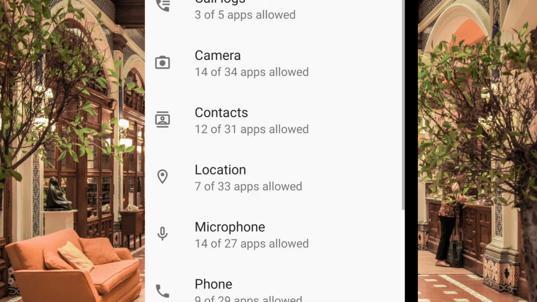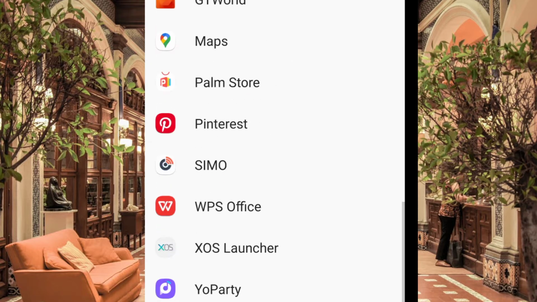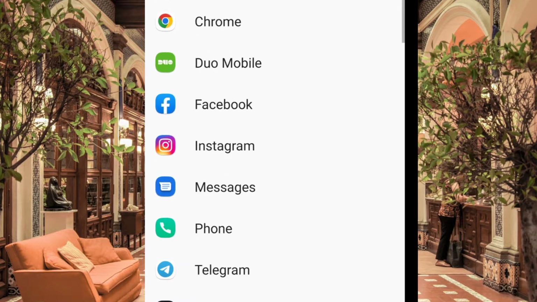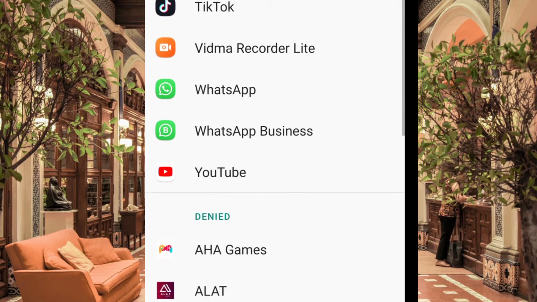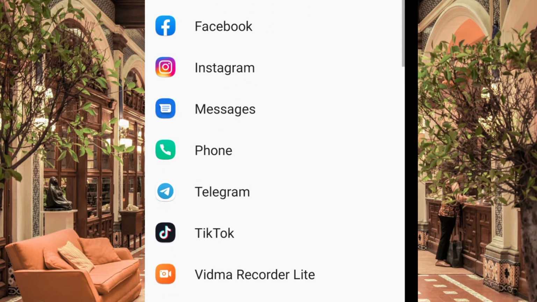So the next one is camera. Let's look at the apps that have access to my camera. So I have Authenticator, Camera, Chrome, Duo, Facebook, Instagram. You can see all the apps that have access to my camera. So you can deny them of that.